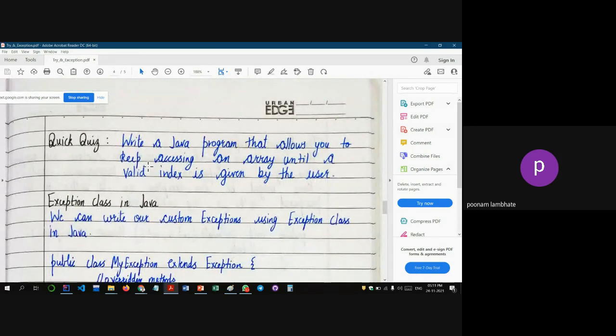A quick quiz: write a Java program that allows you to keep accessing an array until a valid index is given by the user. So here that same concept, that if you don't want to use exception handling, what you'll do, you will use a loop, and inside that loop you will accept an index, and if that index is valid you will break from the loop, but if that index is invalid then you will keep on accepting, you'll ask the user to accept again. Now same thing you can have within a while loop, you can have if else to handle this, or inside the while loop you can have try catch also.